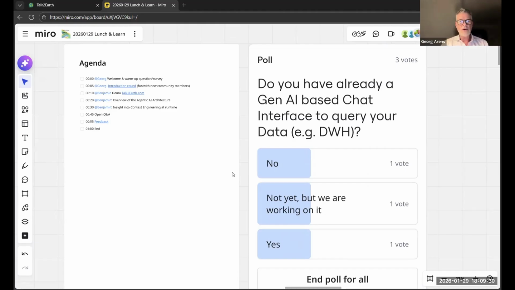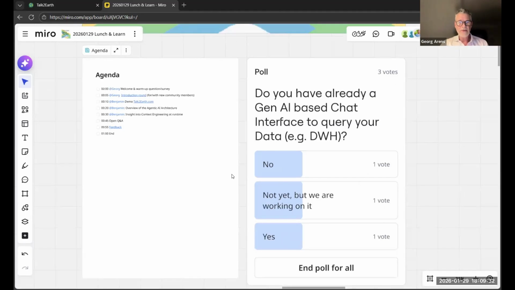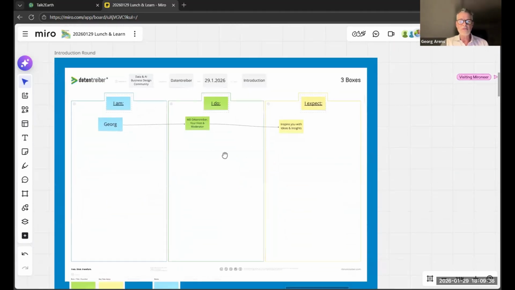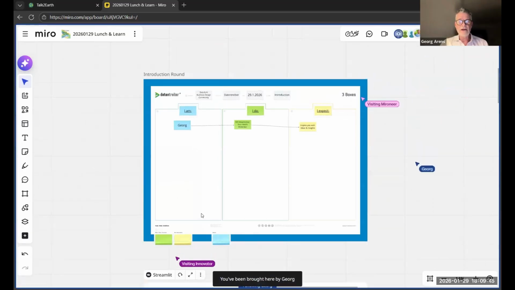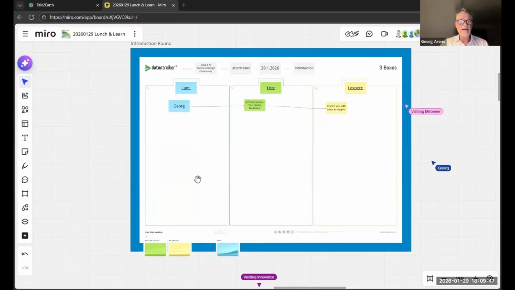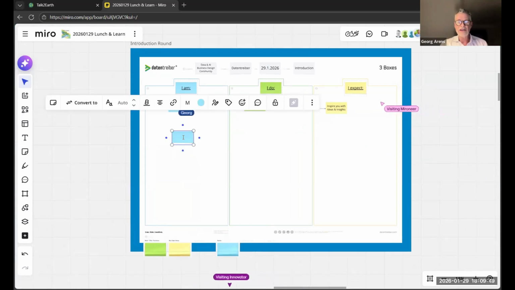So then let's go. Let's start with the introduction. Benjamin, could you move, or I go to the board? Hang on, I go to the board and I bring everybody to me. I already did a little example here, which is myself. So I'm Georg. I'm one of the managing directors of Datentreiber. Today, I'm your host and moderator.